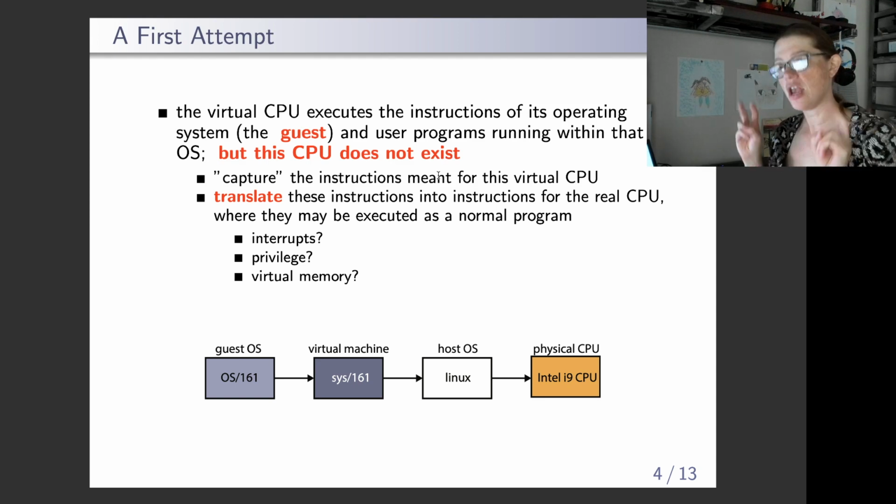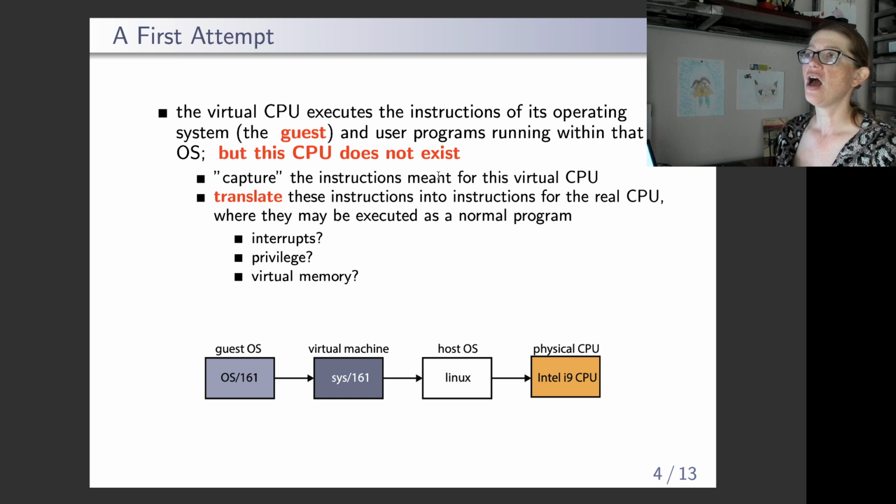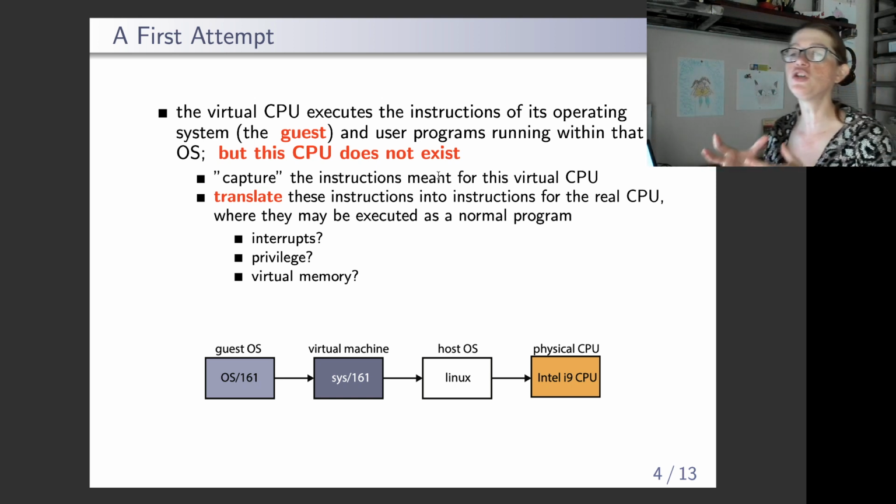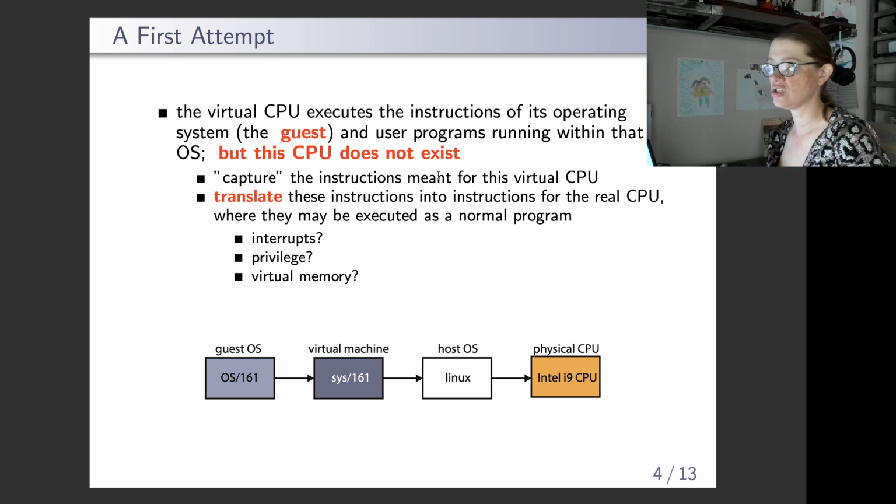So let's look at a very initial attempt to create a virtual machine. I'm kind of picking on CS161 here because it's the simplest one to think of. You create a virtual CPU, and how you create a virtual CPU is almost like an assembler or a compiler. The virtual CPU is going to receive a binary program written in the assembly language of that virtual machine. So sys161 receives binary programs written in the MIPS assembly language. What that sys161 virtual machine does is take those MIPS instructions and translate them to x86. So we capture all of the instructions for the virtual CPU and translate them into instructions for the host CPU, the bare metal. And then our operating system will run on the virtual CPU.